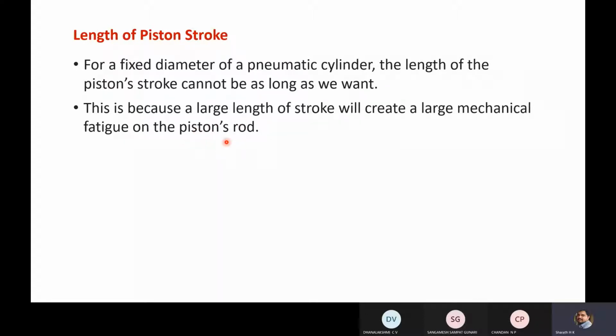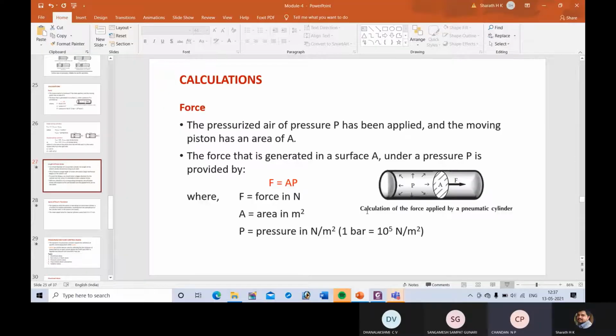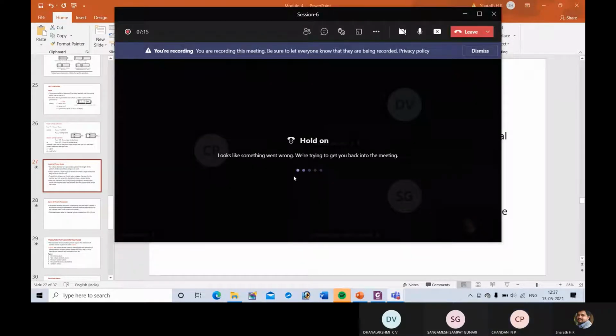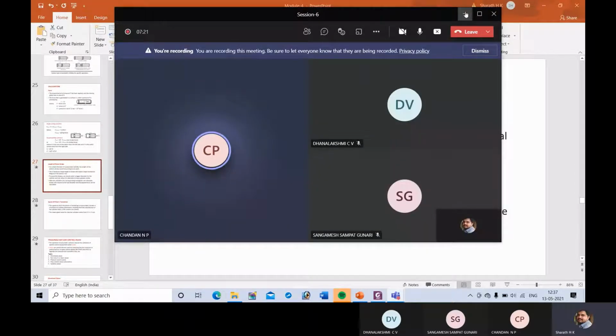If the diameter of the cylinder and piston is small, and if you try to get a large piston stroke, then it will result in mechanical fatigue. What do you mean by mechanical fatigue? Sir, fatigue means oscillatory stresses caused by. Okay, what do you mean by mechanical fatigue?